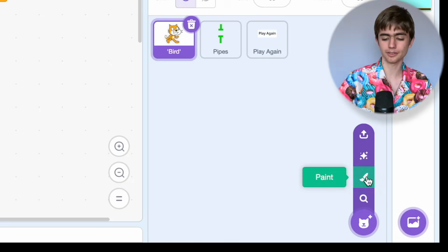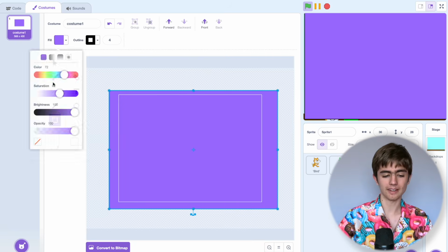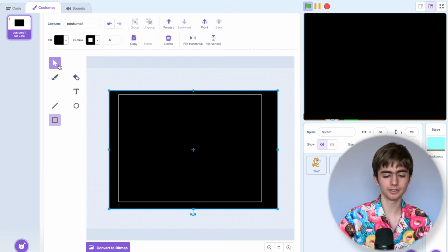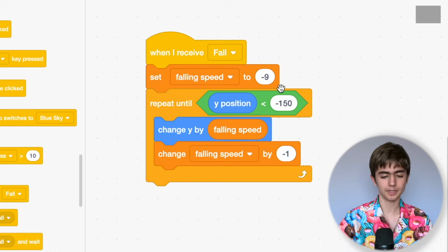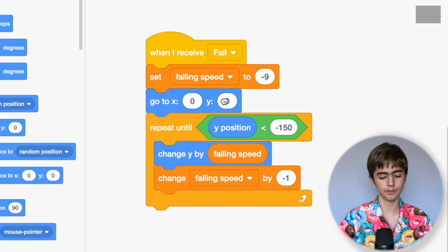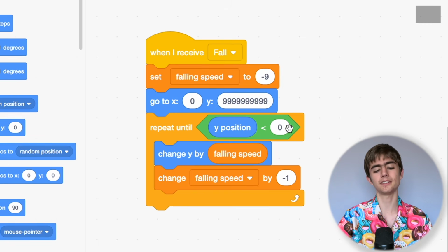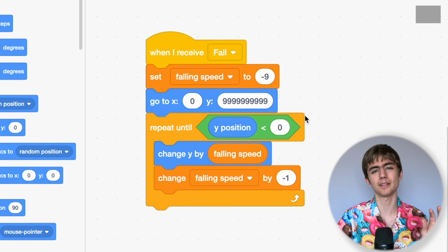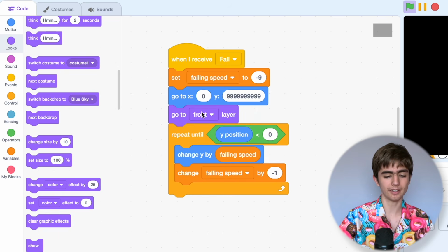So all we have to do is make a costume, make it a big black rectangle, and then copy paste that falling code. And now we will have to put a go to block. So go to, and then a really big Y value. We want to change this to be Y position less than 0. So it stops in the middle. We also want this menu to go to the back.